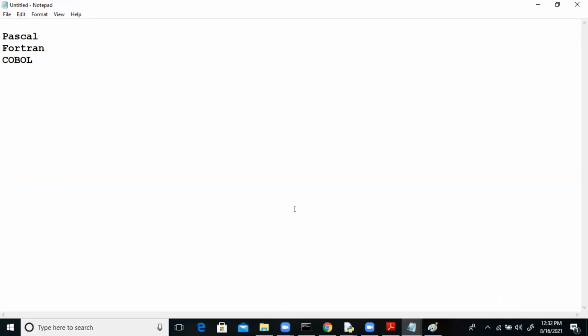These languages were purpose-based languages. They are used for a specific purpose, not for all categories. For example, Pascal for complicated mathematical applications, Fortran for scientific applications, and COBOL for business applications.